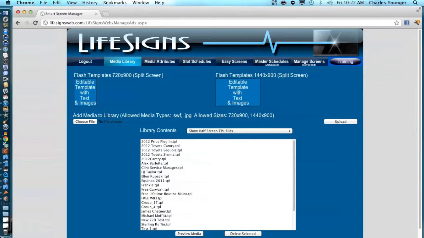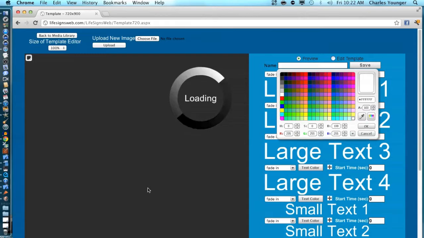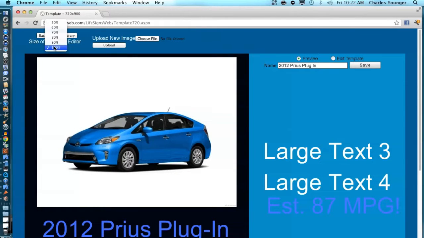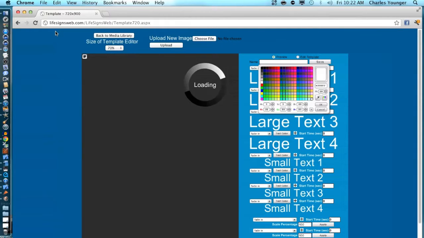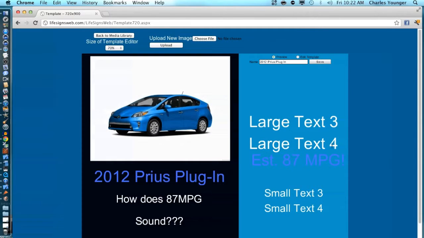In the template file, let's look at this half screen template TPL, which is 720 by 900. I preview the media. It will throw me into the template editor. It will load that template, and then it'll play it in preview mode. And now, the template file editor is kind of nice because I can actually change my size here so that I can pretty much fit it in the screen. Okay, so that's how I can preview a TPL file or a template file.